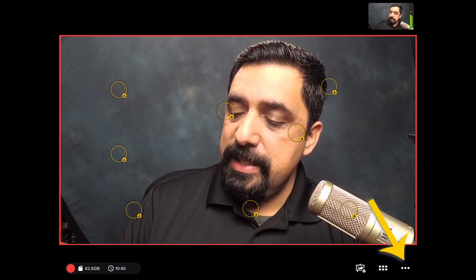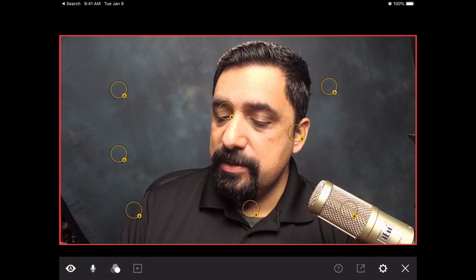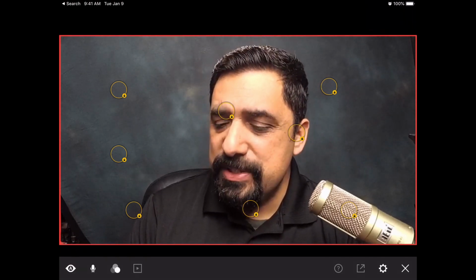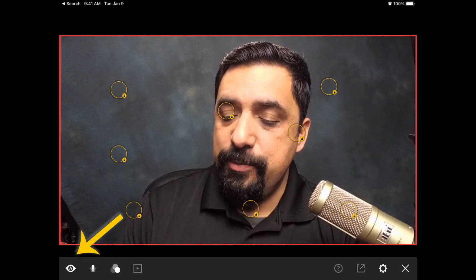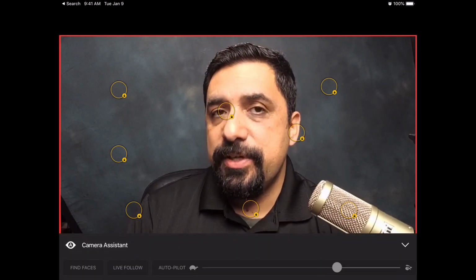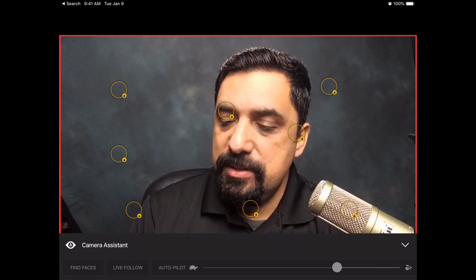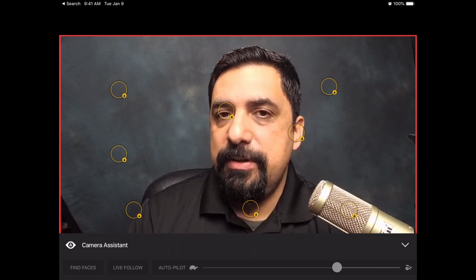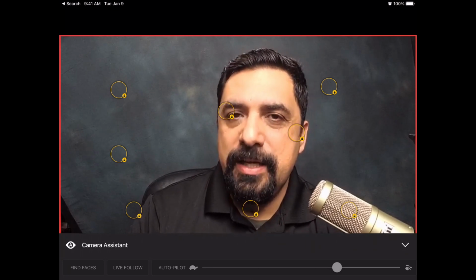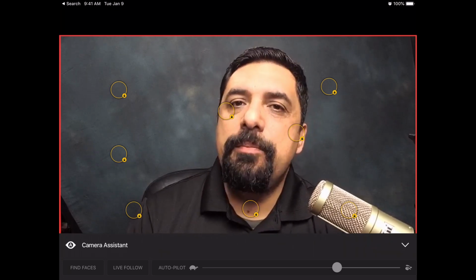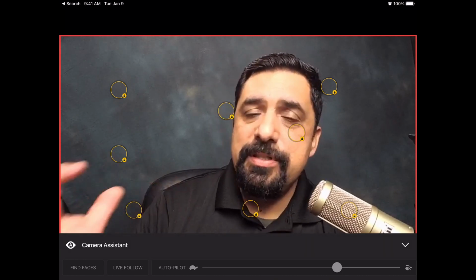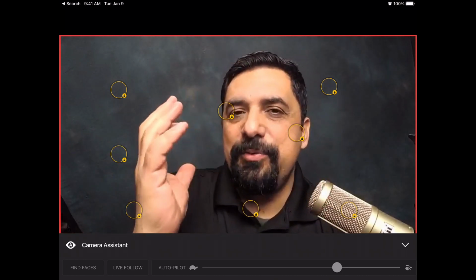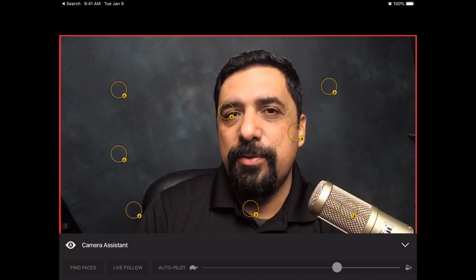So let's go now to something different. Let's go to the 3 dots. And this will give us our subset of options here. I want to show you this option. It looks like an I with a letter A in it, which stands for Camera Assistant. Now, Camera Assistant will allow you to do a couple things. It's basically letting the Mevo camera and the Mevo app be your production assistant. Literally, a camera person that would normally switch shots and go back and forth.